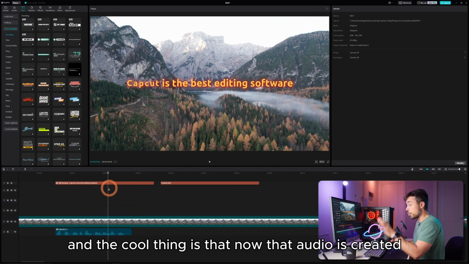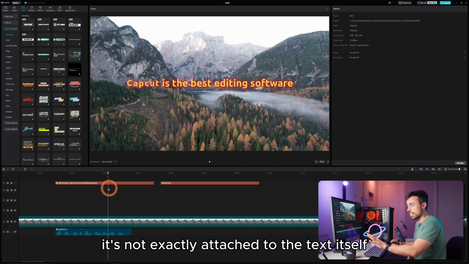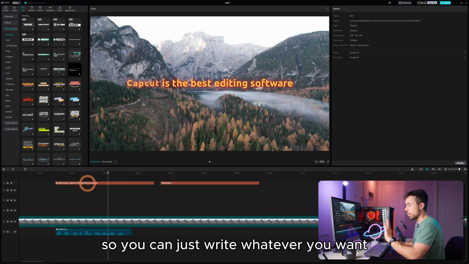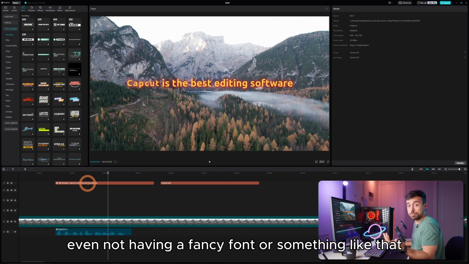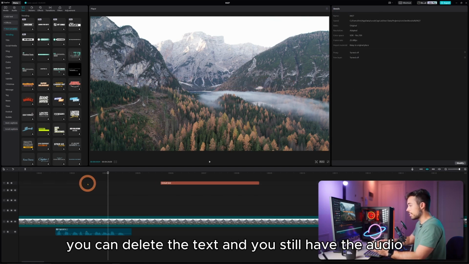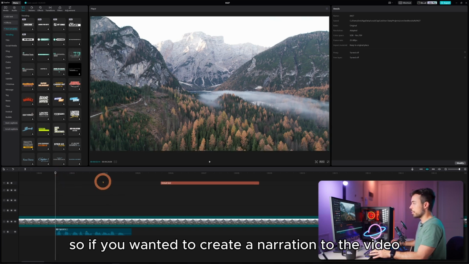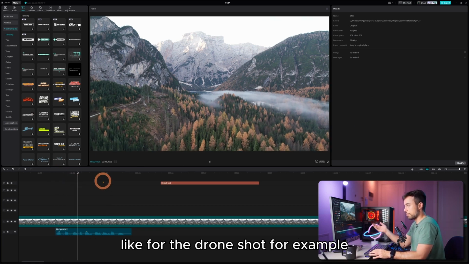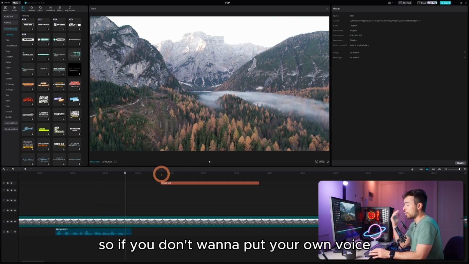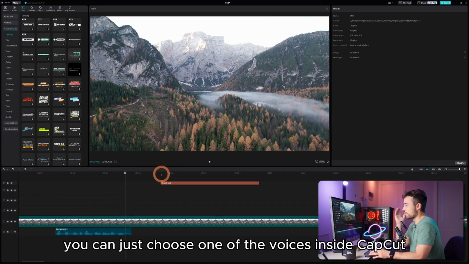That's it. And the cool thing is that now that the audio is created, it's not attached to the text itself. So you can just write whatever you want, even not having a fancy font. You can delete the text and you still have the audio. So if you wanted to create a narration for the video, like for the drone shot, for example, you could still have it. If you don't want to use your own voice, you can just choose one of the voices inside CapCut.